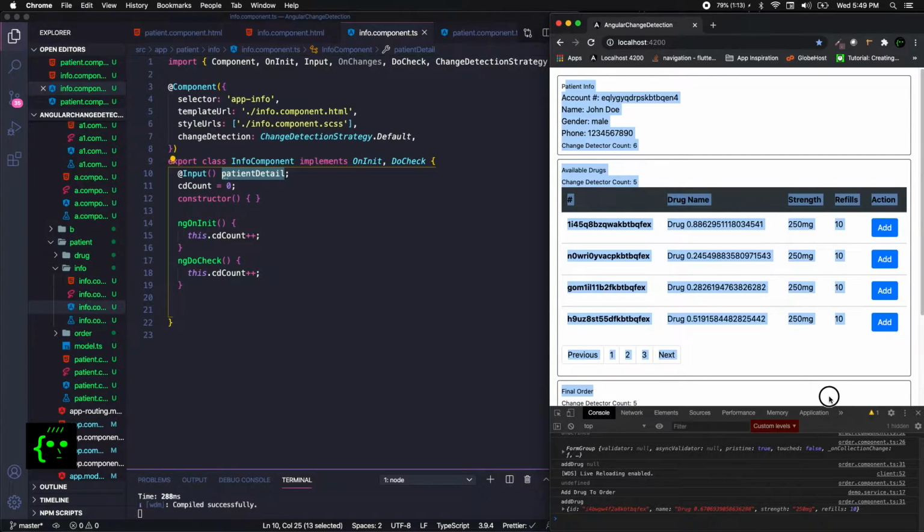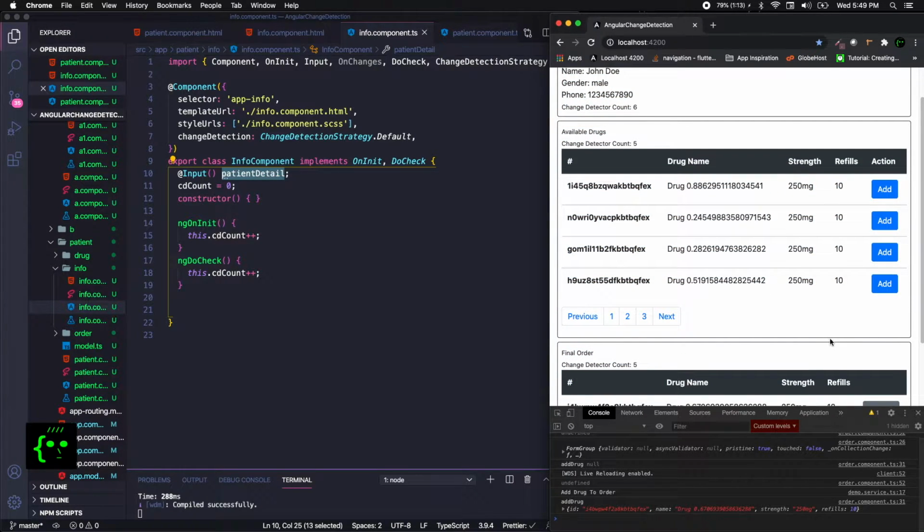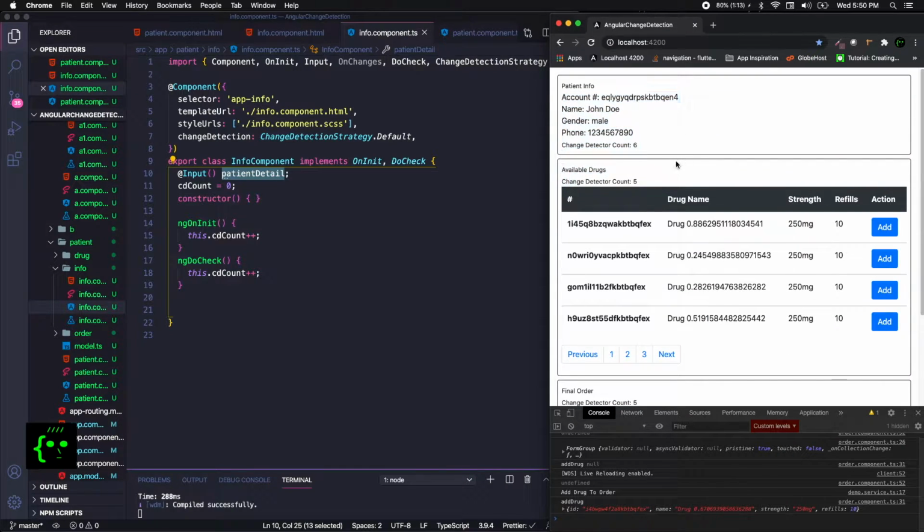Now, since this is a small set of data, we don't have to worry much. But what if you have tens of thousands of drugs listed here? Do you want this to go like 6 or 7 times or 10 times rendering? Absolutely not. Okay, so that's what we're going to look into. The change detection count is set to 5.